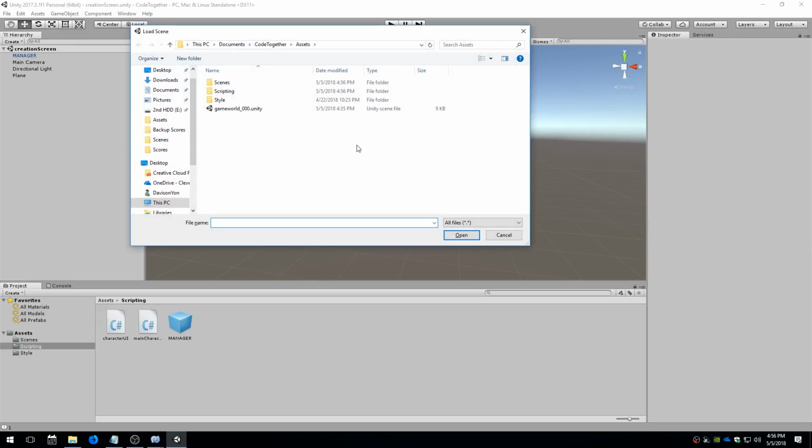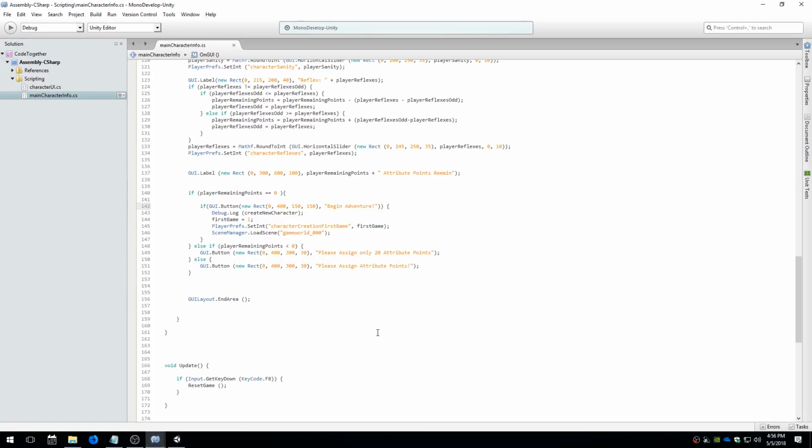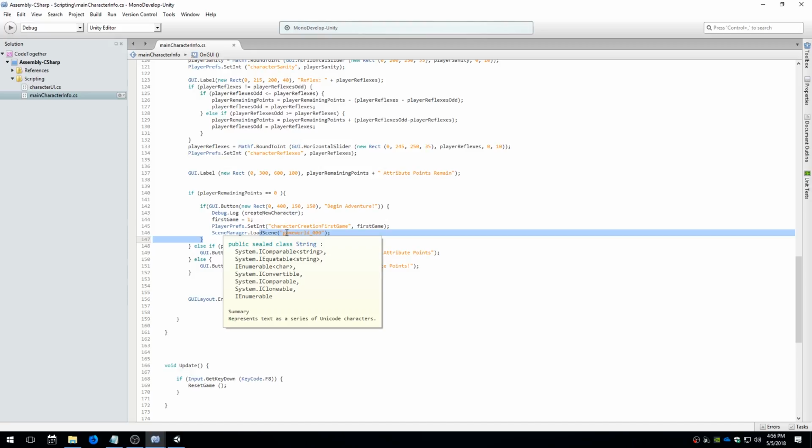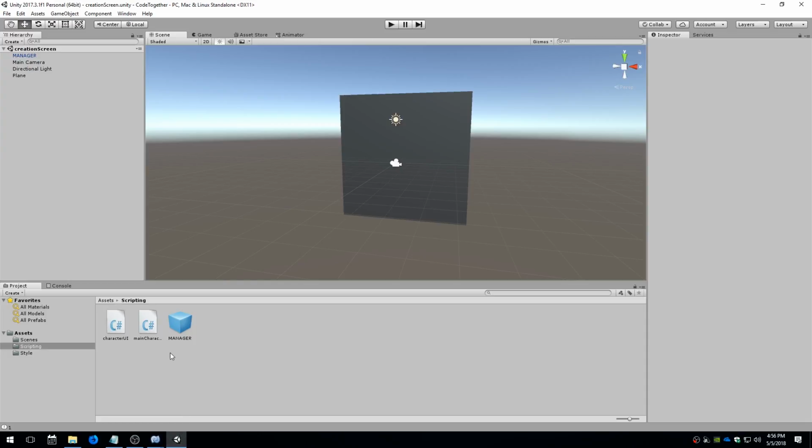I also created that GameWorld000, which is what was being called here on SceneManager.LoadScene. So when the player clicked Begin Adventure, we needed to load a scene, and so we just created that by doing Control N.